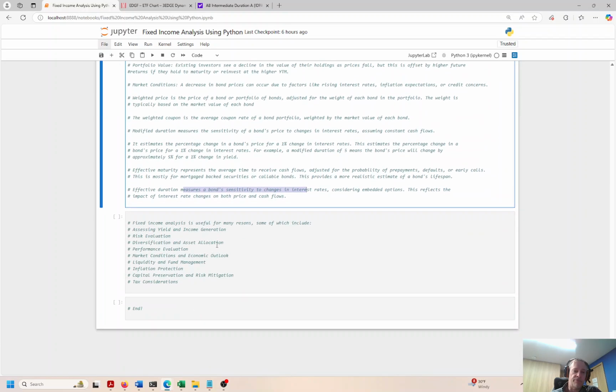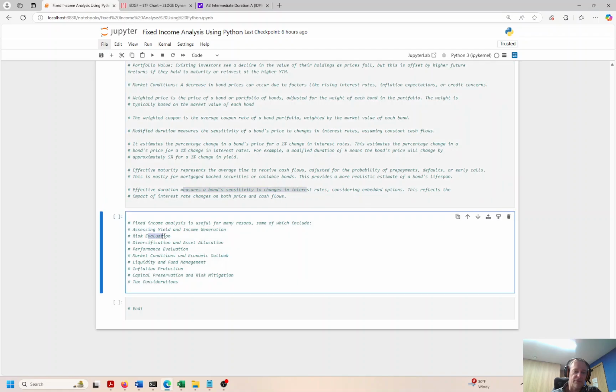So just to wrap it up here, fixed income analysis is useful for a bunch of different things: assessing yield, risks, diversification and asset allocation, performance evaluation, liquidity fund management, inflation protection, capital preservation, and risk mitigation. And there are tax considerations for everything you do, guys. Every time you turn around, every time you breathe in and breathe out, you're paying taxes, and there's some kind of tax consequence for everything. So keep that in mind too.